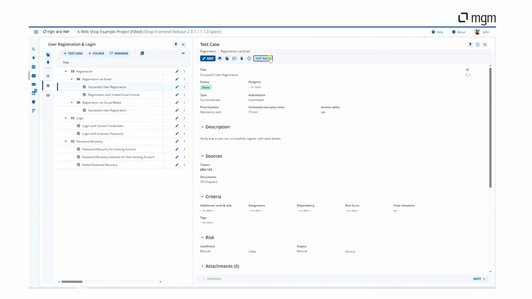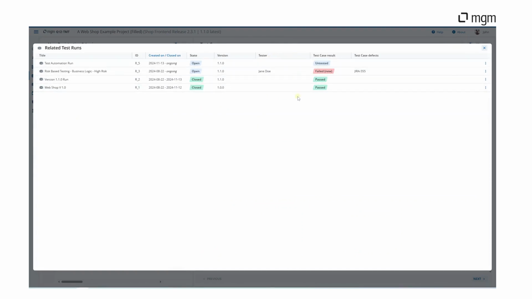In the test run section, you can also track older test cases that have already been used, including status and result history. This supports a clear assessment of test stability over time.